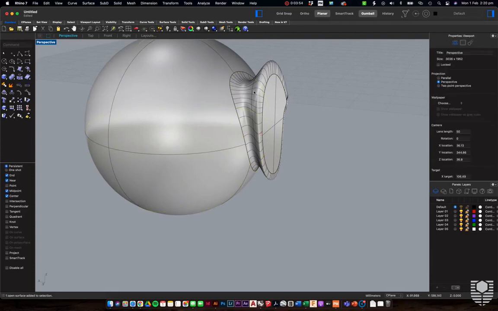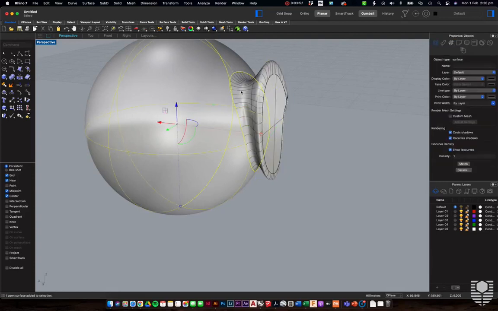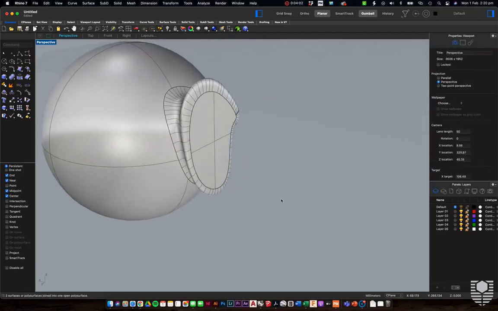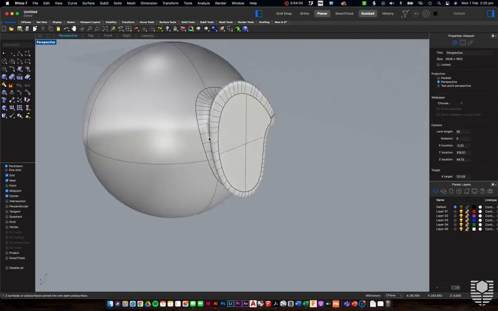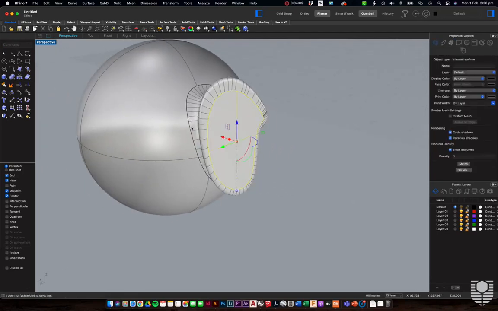So now we can see we have a surface and a surface. What happens if we join these together? Two surfaces into one open polysurface. So it's still not the way we want it to be. It's still not solid.